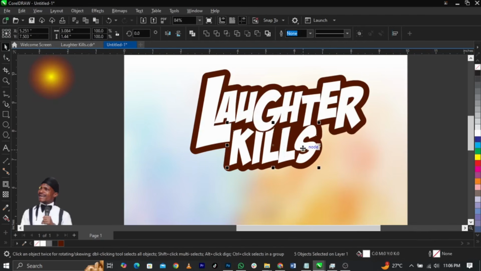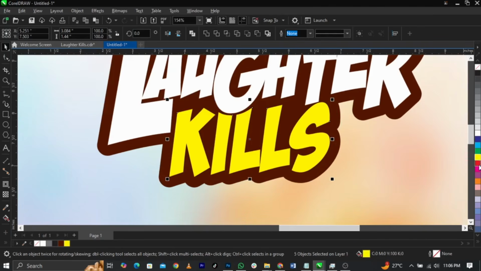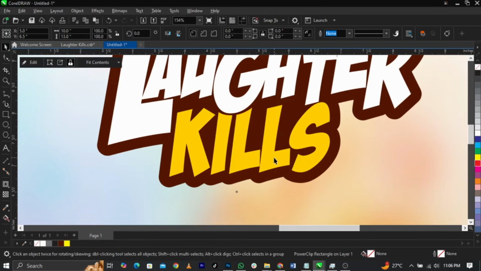So I'm going to select this. This one I'll leave the way it is on white. This one I'm going to give a yellow color. So I'm going to apply a bit of red to the yellow. Now this is it. If you want to apply more red, you can hold Ctrl and keep clicking on the red to apply. Don't tell me you don't understand.